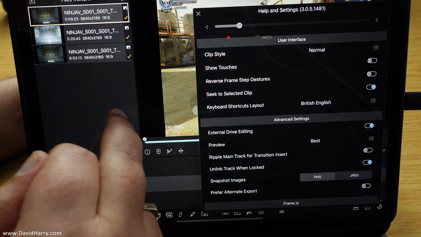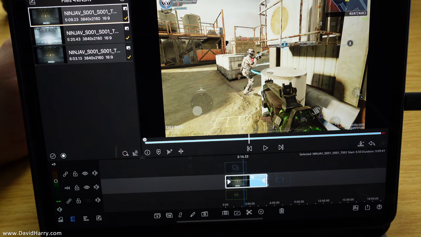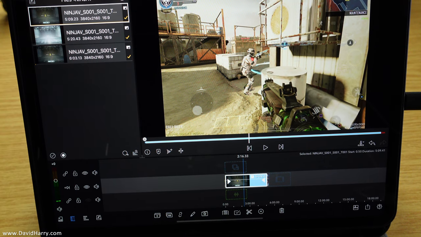Now, I appreciate you're not going to be able to see the HDR here because I'm not recording HDR with the camera and most certainly not putting it up on YouTube in HDR. However, this is an HDR project, which was the way the footage is being recorded from a Ninja.